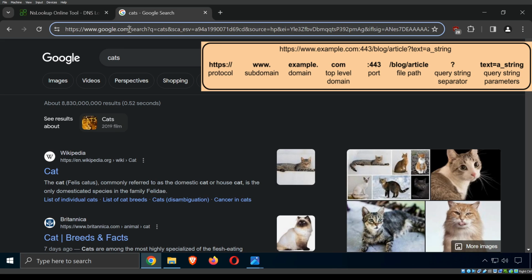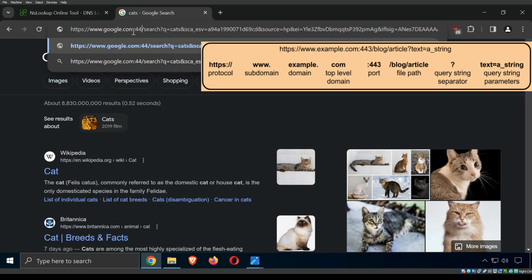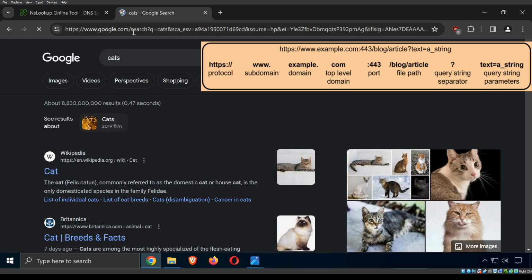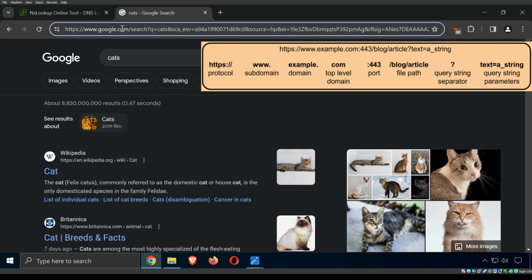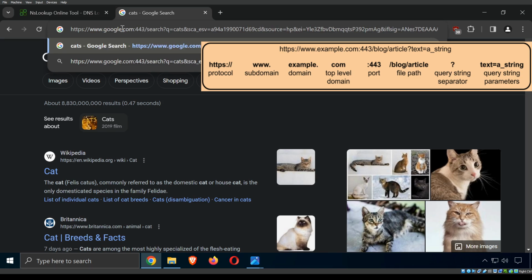So if we look after our domain name here, the next piece that we have, normally, I'm actually going to add it this time. Let's see if they actually use 443. I believe that they do. Yeah, it automatically removes it. But you could put something here like this. So we do :443, and that is the port number.